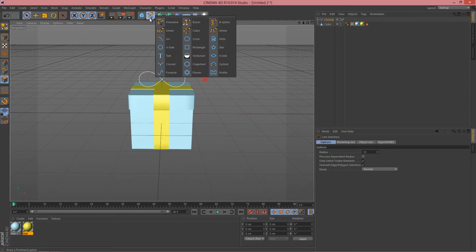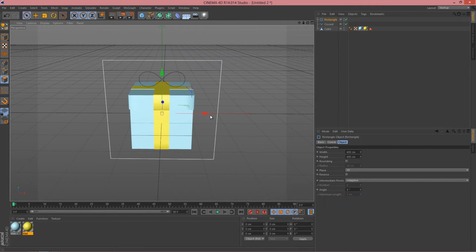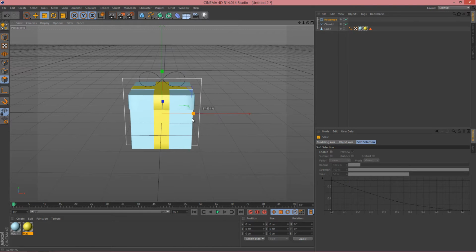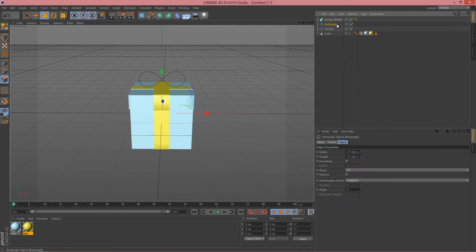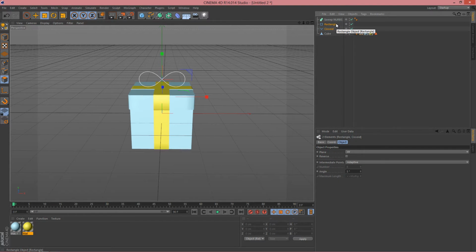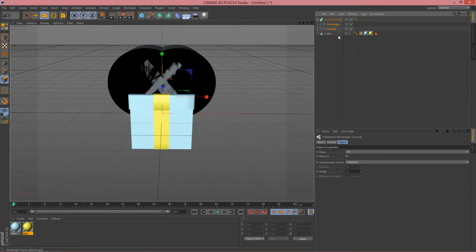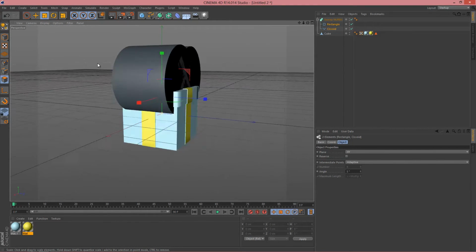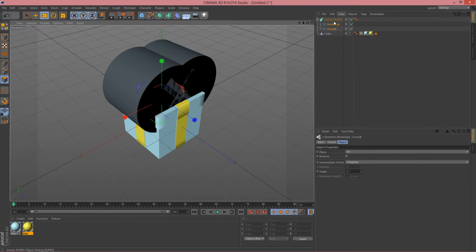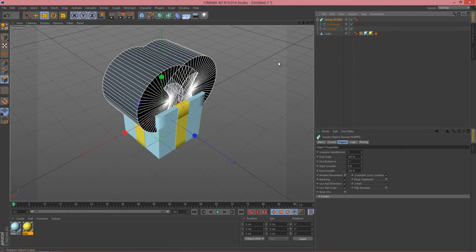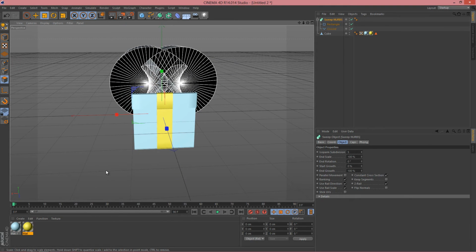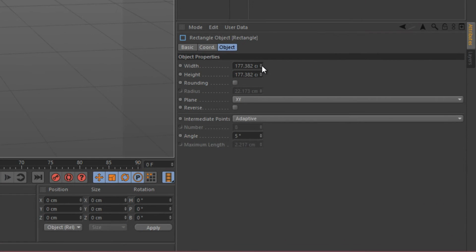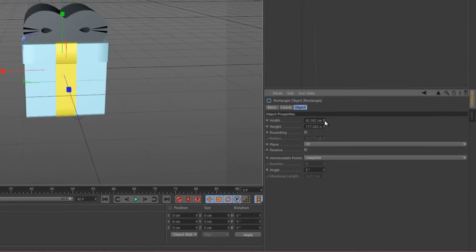Next we go and select rectangle. Let's again scale that down to about this big. Next we need sweep nurbs, and let's add rectangle and the spline into our sweep nurbs. Now we have our bow, which is just huge, humongous. Okay, so let's go to rectangle, and here we can adjust our bow size.